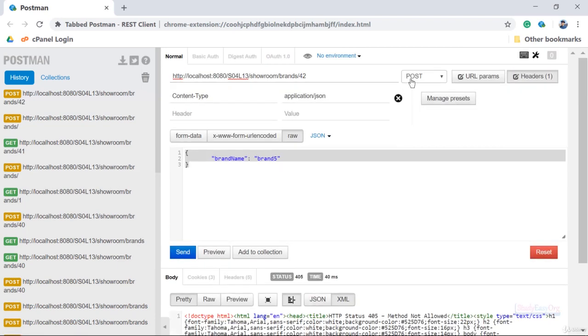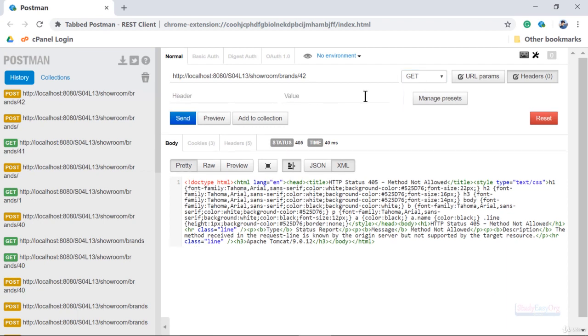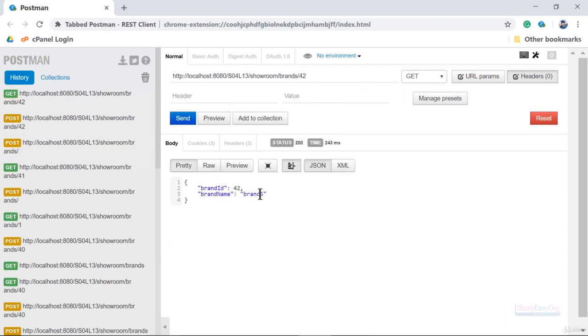If I copy this particular part, the location, we get a proper URL for the exact resource. And oops, I have made a mistake. I need to send a GET request for this URL, and here is the response. Perfect. So we are getting a perfect response from the server when we are adding a resource.